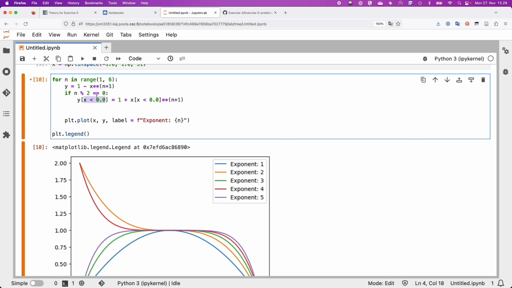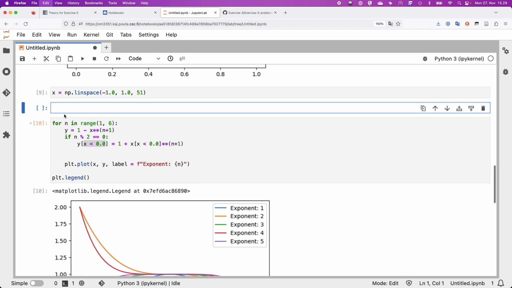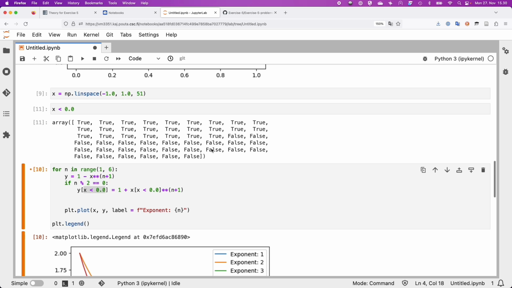Just to show you what this does, I'll add a cell here. If we just took x less than 0 and ran that, what you get back is an array of true and false values. Every place where x is less than 0, it's true, and every place where that's not true, it's false. So this is going to select values out of y on the basis of this condition, x is less than 0, using the trues and falses here, and it's only going to modify the values where this condition is true.